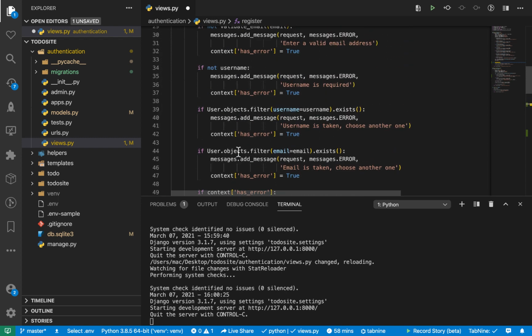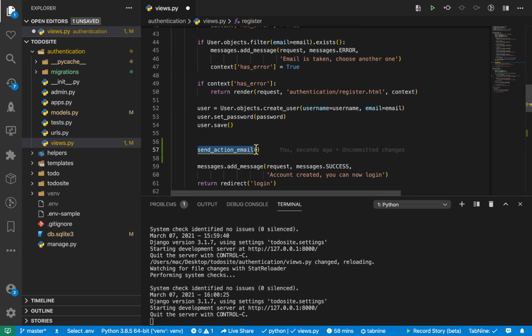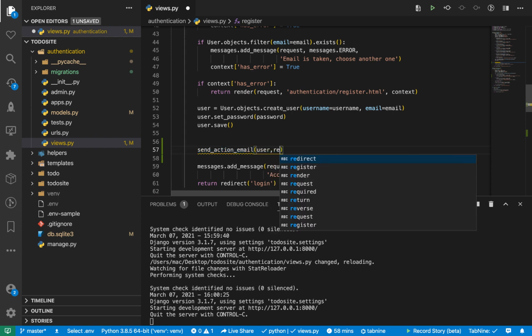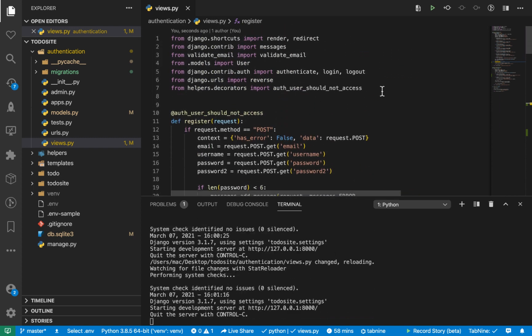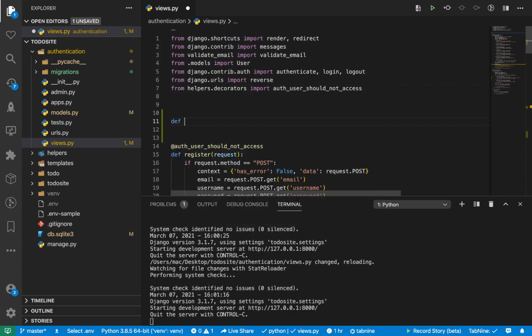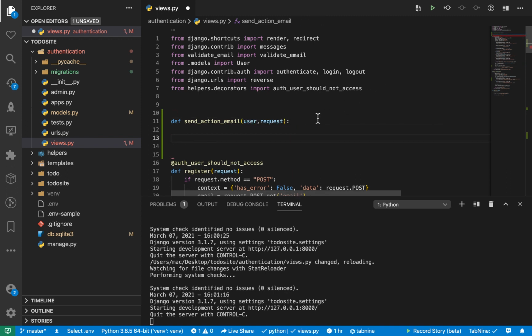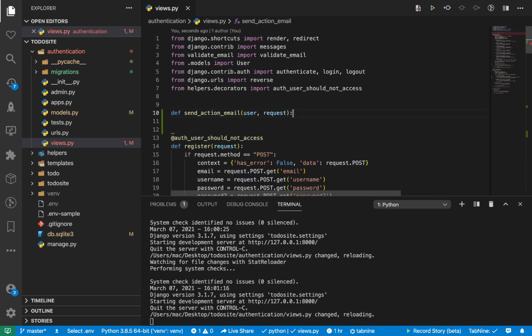So I'm going to go up here. I'm going to pass it the user, right, and also the request, because we're going to need this. So let's go up here and create this function. On here, I'm going to have a def send_activation_email. Now it's going to take in the user like we saw, then the request. So here, what we want to do is we want to have a few things.